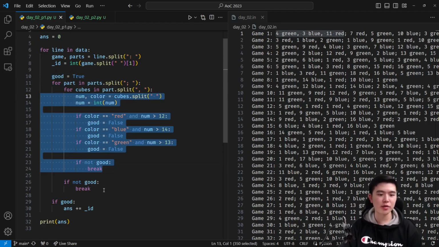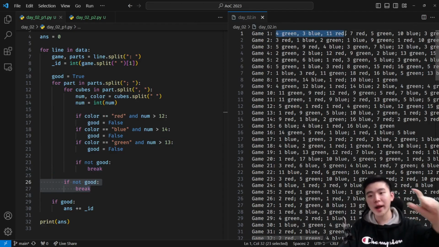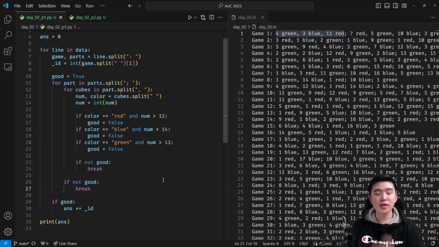We just break out of the loop, and we break out again because we have two nested loops, one for each of the rounds and one for each of the colors. So if this game is invalidated, we just break out of everything. And if by the end all of the parts are validated in each of the games, then we're good and we can just add our ID to the answer.